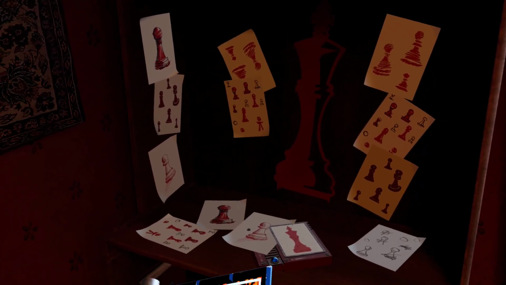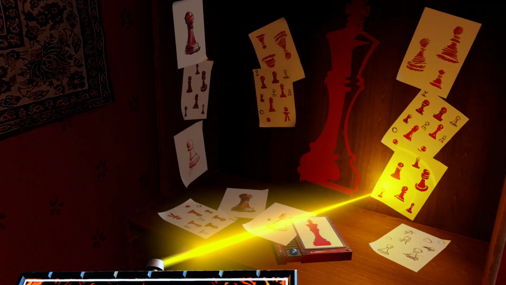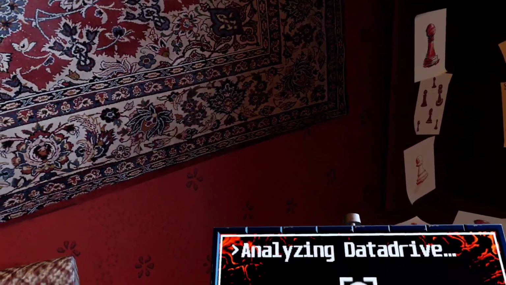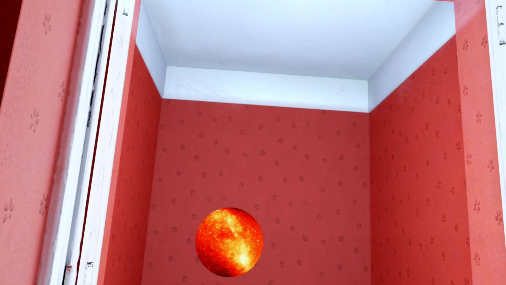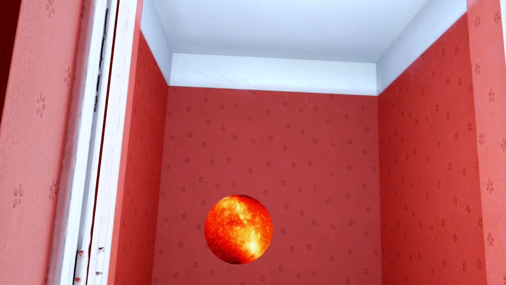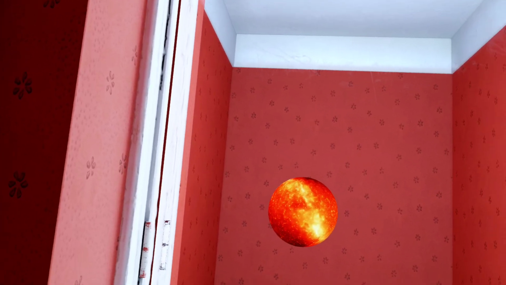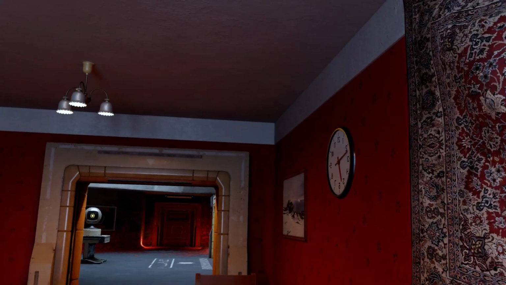But again, let's hit that freaky data drive. Here we go. The Red King. And now we're looking. Now we can see out the window at that strange red planet, sphere, whatever it is. At least you can see out the window, but we're not in the same room. I mean, we're in a room like it, but okay.